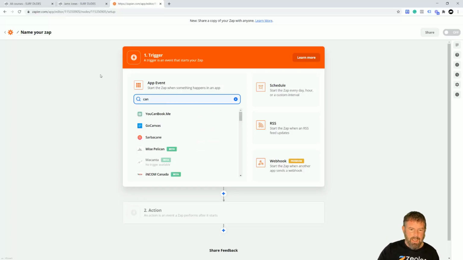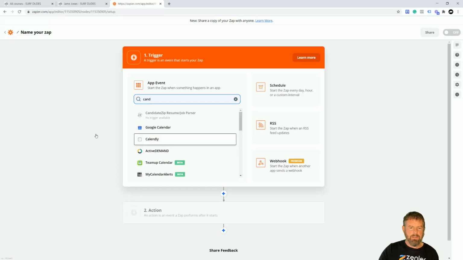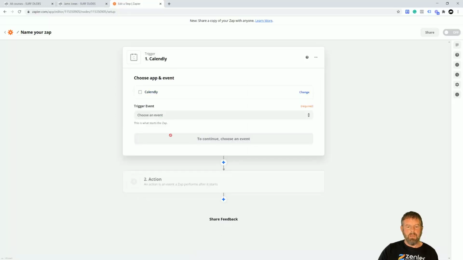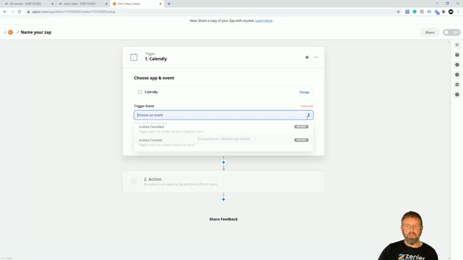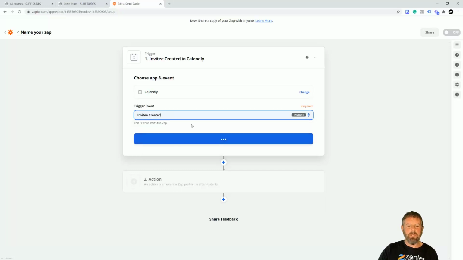We're going to put in Calendly in here, and we've got Calendly there. So I'm going to hook the Calendly. Then I'm going to choose an action for that. So I want to choose a trigger event. The first thing I'm going to do is go down and choose invitee created. Okay. And then I'm going to click continue.